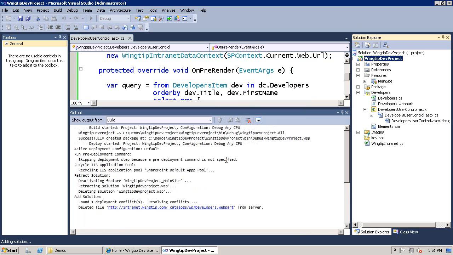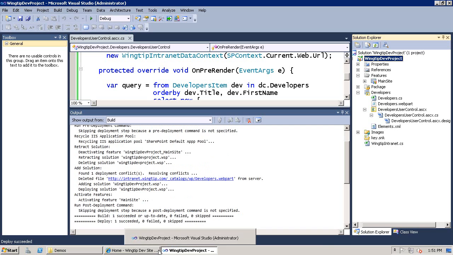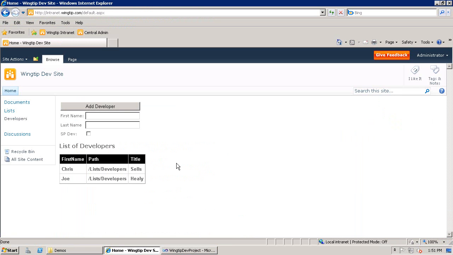And as we go through, and we've done the deploy, it's now adding the solution. It's activating the feature. That's all great. I'm going to come back here and click on the home link just to refresh the page. And what we should now see is that I've run a LINQ query and I've projected the data into an anonymous type, and that anonymous type is being used to fill that particular grid.